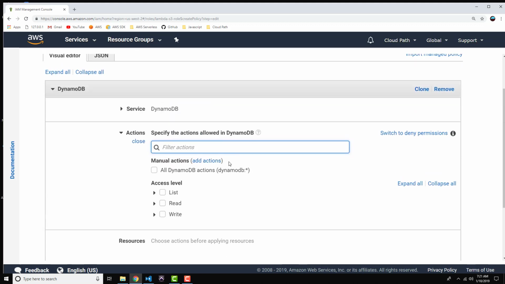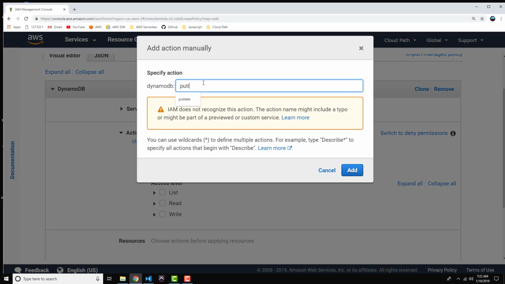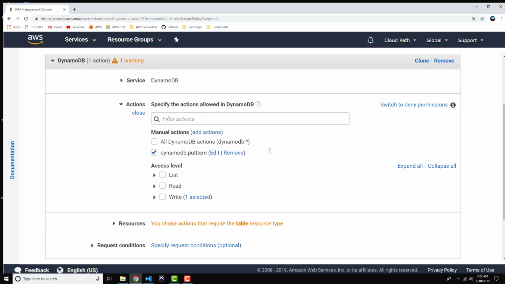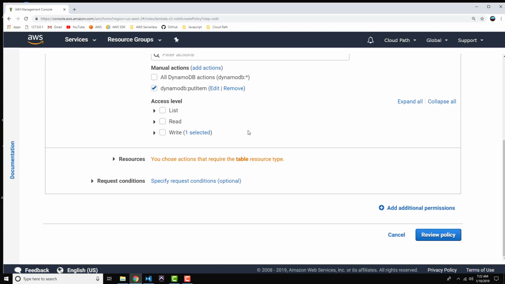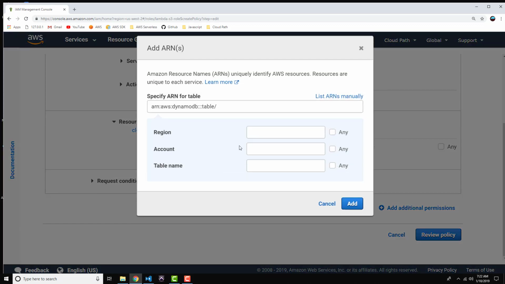Okay, so we're just going to add a specific action for write permissions. So let's go ahead and click on Add Actions. And let's type in Put Item into the search box. Okay, and Add. All right, now just scroll down a bit and let's expand the Resources section. Okay, and let's click on Add Amazon Resource Name. So we'll restrict access to our specific users table. Now here's where you'll go ahead and paste in the Amazon resource name that you copied earlier from DynamoDB.